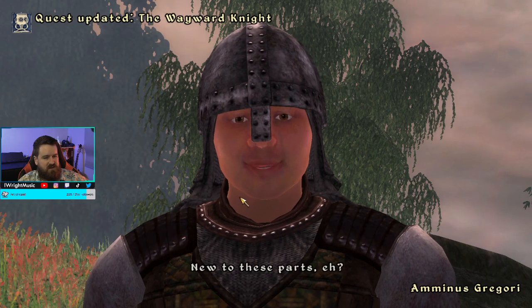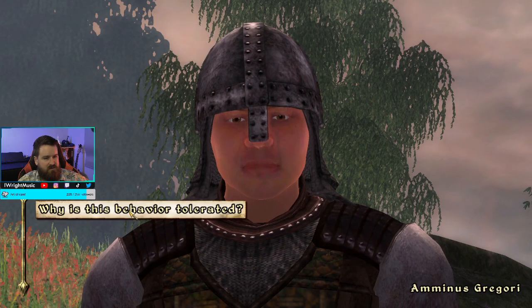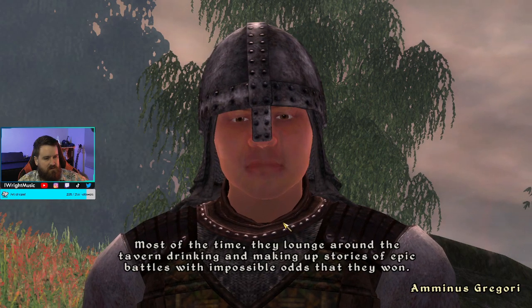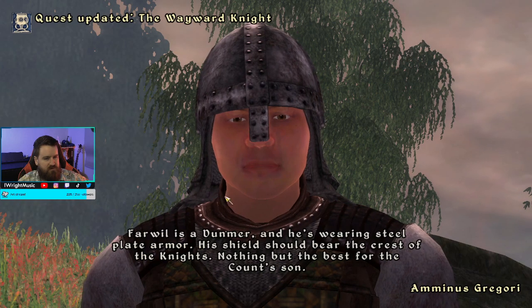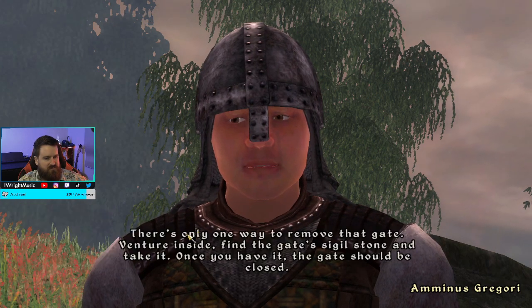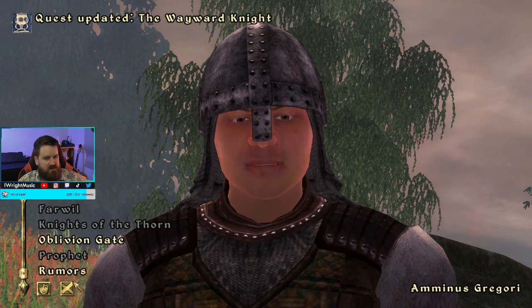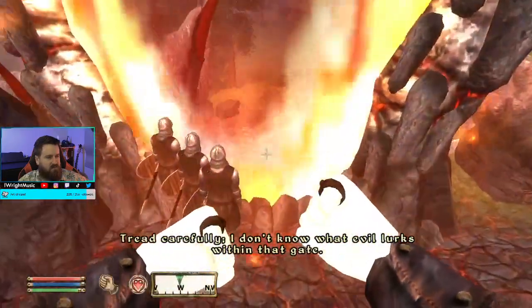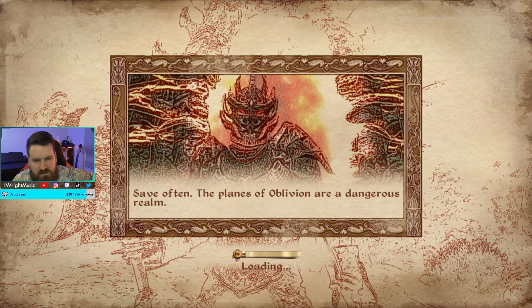Right, so these guys are like keeping a... Yeah, well, I don't really care what you have to say, to be honest. I think he's like keeping vigil outside here, and the son with a few knights has actually gone in to close it. So I can kill everyone in here, hopefully.